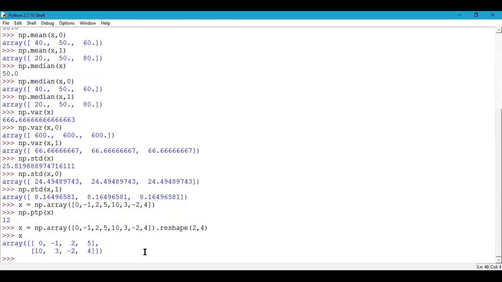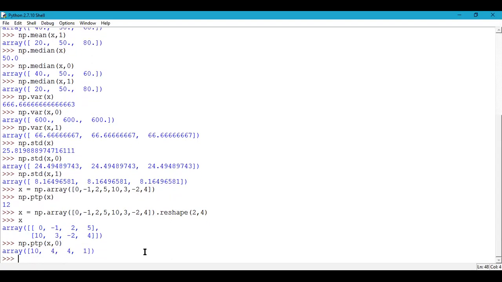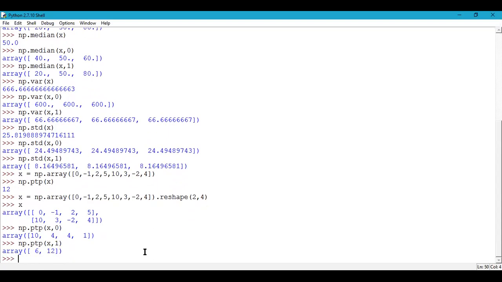Now if I want to find out the peak to peak value, similarly to the above cases where you have written X comma 0, if I write like that, I'll get the peak to peak value respectively of the rows and columns. Is it clear to you now? Okay, moving on to the next important part, that is we will do stack.